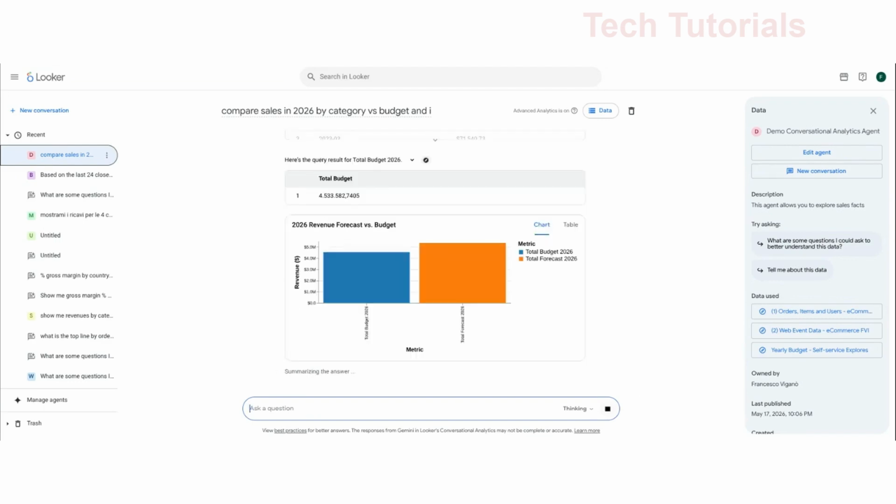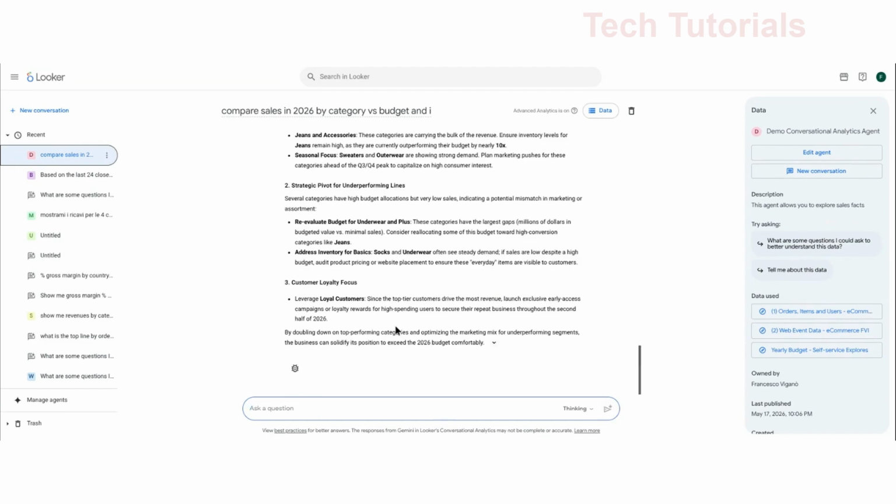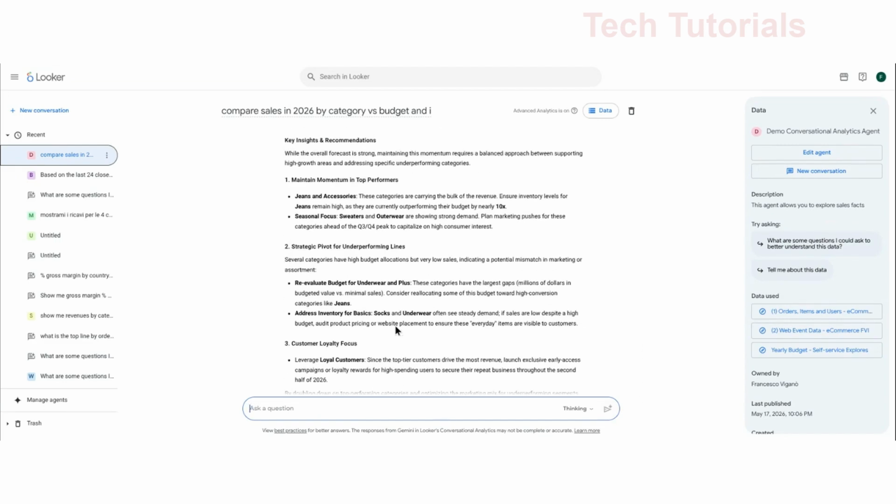Will we meet our targets? What should our next steps be? There's no need to wait on a data scientist. Conversational analytics has you covered.